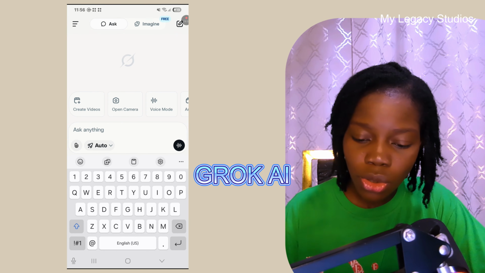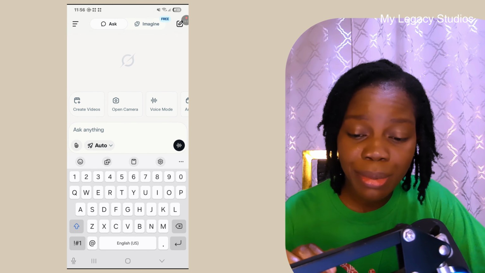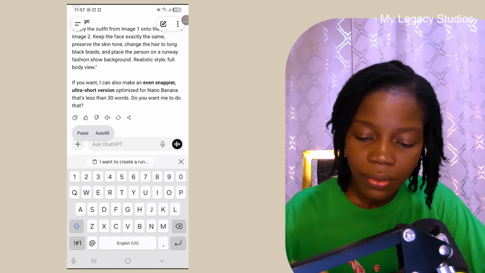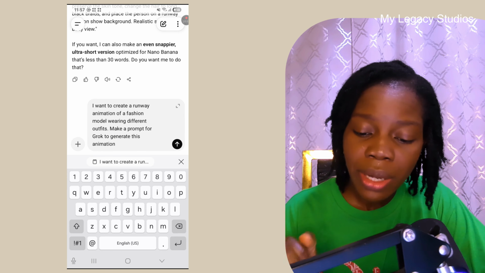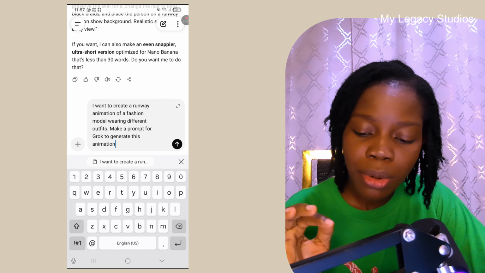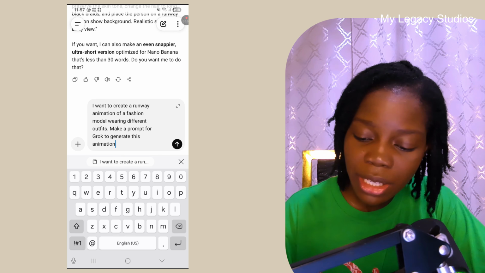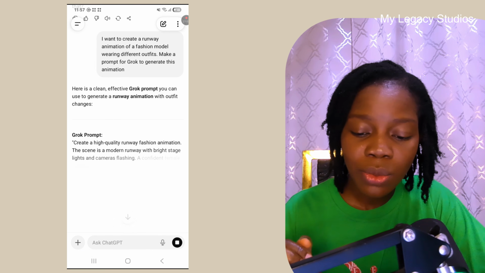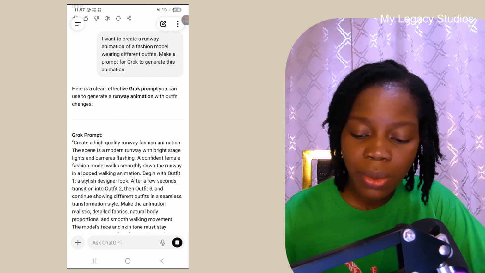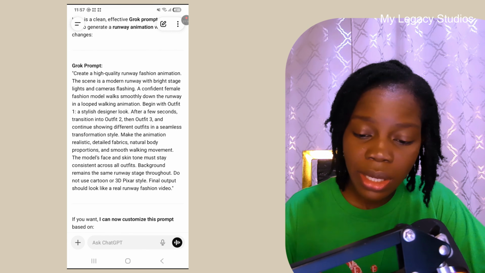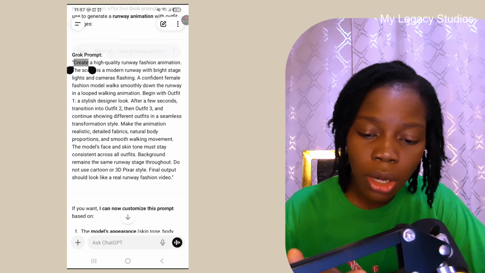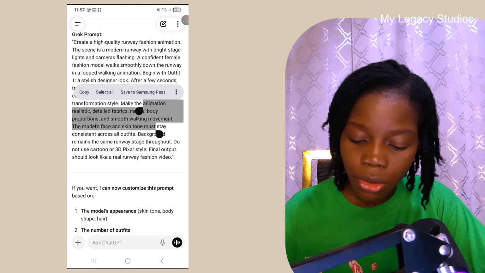Now what you are going to do is to get a prompt from ChatGPT to use in Grok. So let's go back to ChatGPT. I want to create a runway animation of a fashion model wearing different outfits. Make a prompt for Grok to generate this animation. Hit on the download and then hit on the generate button. And let's wait for ChatGPT to generate the prompt for us. So now this is what ChatGPT has generated. All we have to do is to copy it like this and then go to Grok AI.